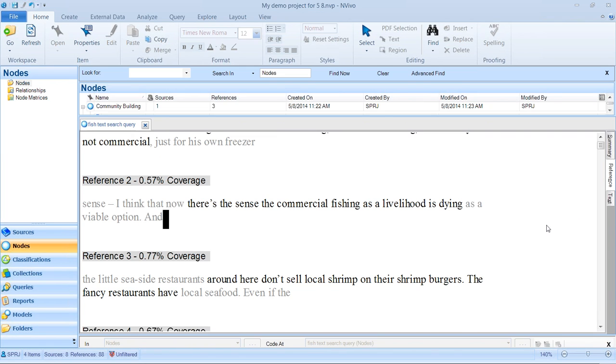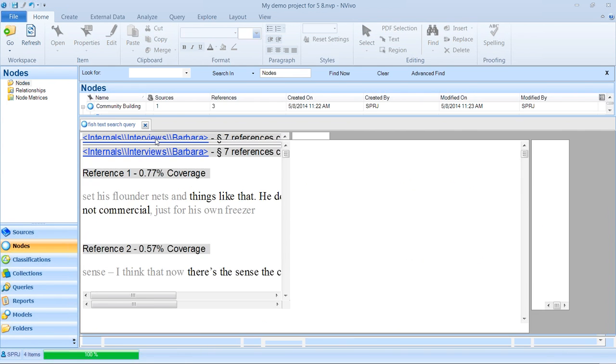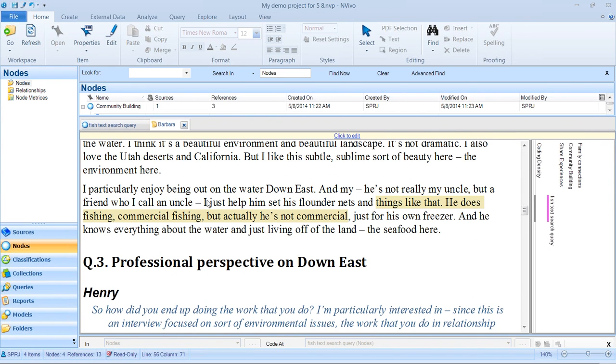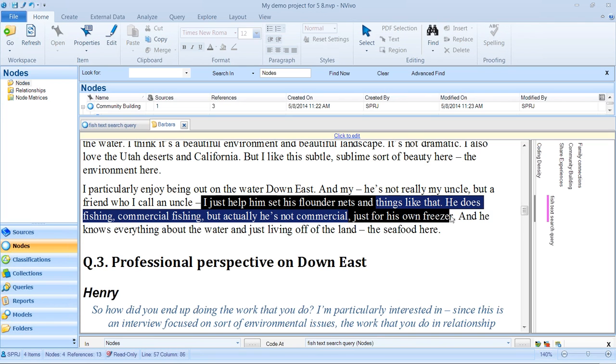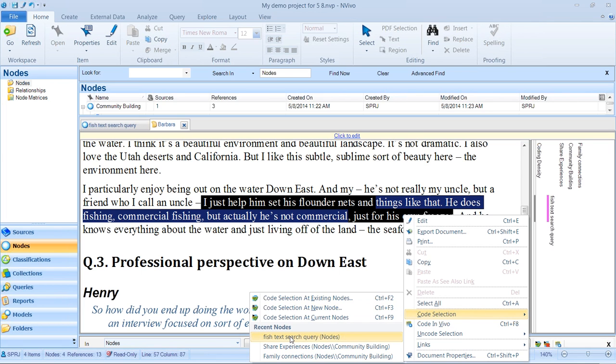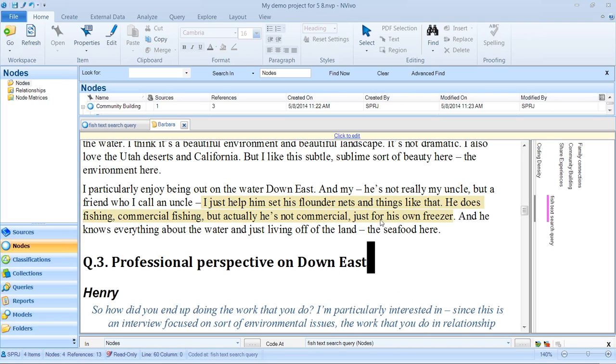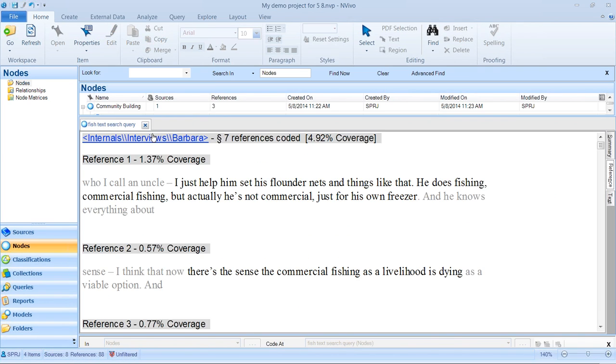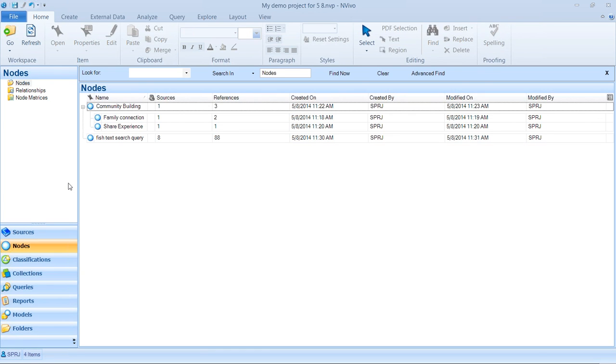In this case, though, when I previewed it, back up one moment. I asked it not to spread the coding. I said spread coding to none. So right now it has only coded a single word. So often what I'll do if I want to be able to code a little bit more, have a little bit more context, I'll bring back the last run query and I'll make the change here to save the results as a new node. And I'll put it in my nodes folder. I'll just refer to it as fish text search query.